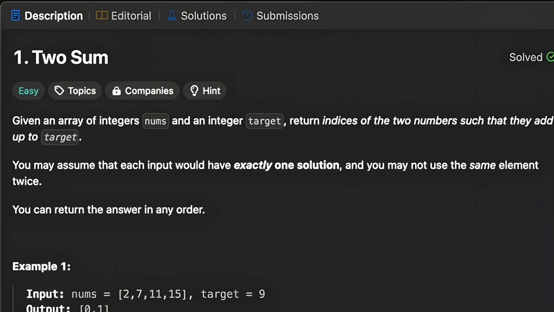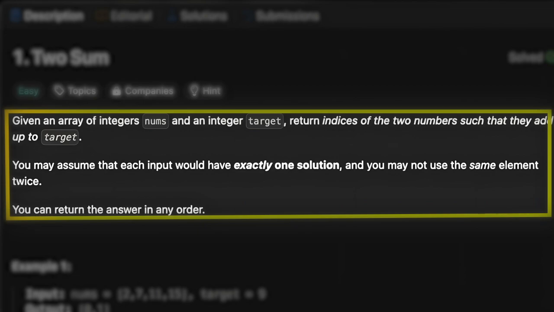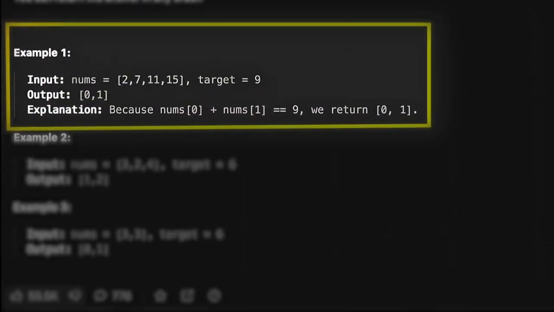There are certain conditions given in the problem: the numbers in the array are all unique and they always sum to a given target. Although we will see ahead that we don't care about that condition, but okay. In this example, the number at the first index, which is 2, and the number at the second index, which is 7, sum up to 9. So we will have to return 0 and 1. That is, we need to return the indices of the numbers that sum up to the given target.